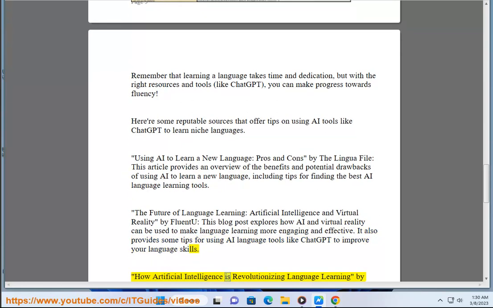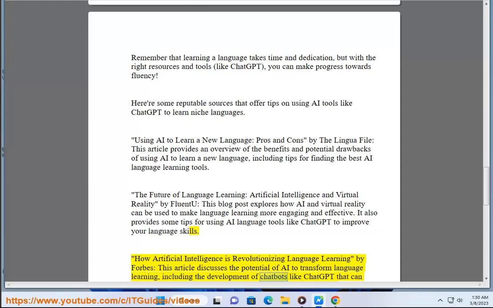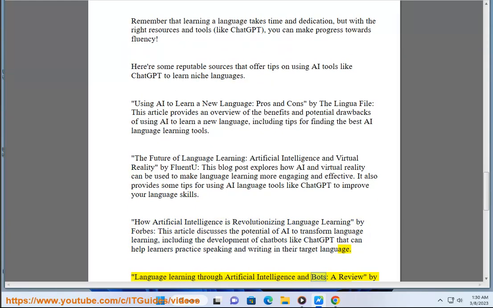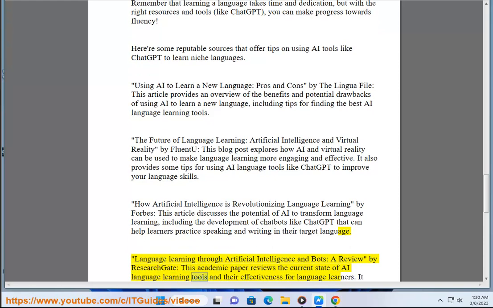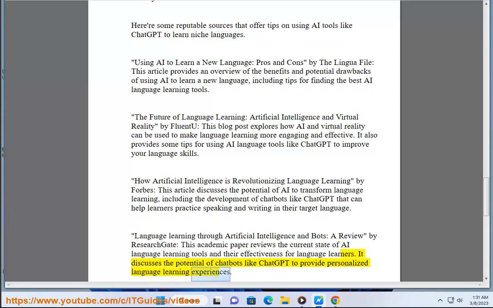"How Artificial Intelligence is Revolutionizing Language Learning" by Forbes. This article discusses the potential of AI to transform language learning, including the development of chatbots like ChatGPT that can help learners practice speaking and writing in their target language. "Language Learning Through Artificial Intelligence and Bots: A Review" by ResearchGate. This academic paper reviews the current state of AI language learning tools and their effectiveness for language learners. It discusses the potential of chatbots like ChatGPT to provide personalized language learning experiences.